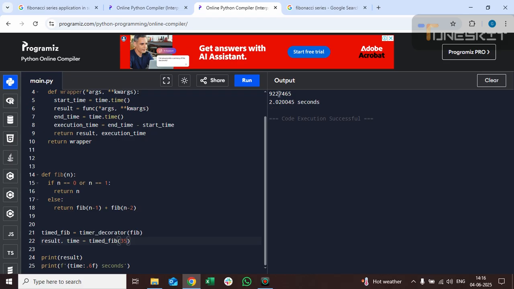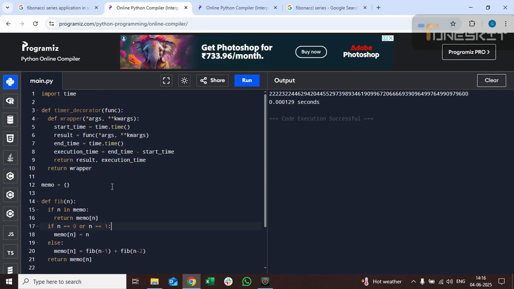This is the result of the 35th term of the Fibonacci series. The 35th term will be this, and it took 2.02005 seconds to execute this code. But now let's see this memoization code.